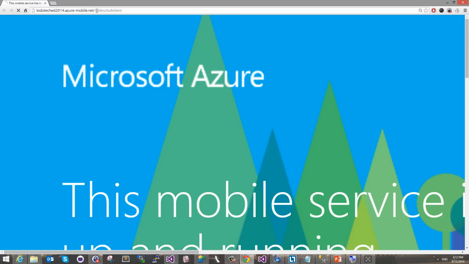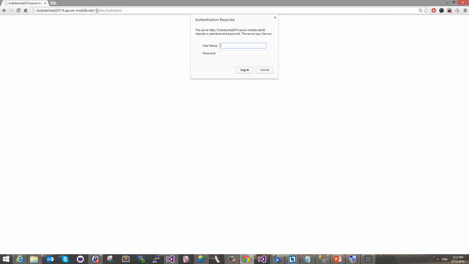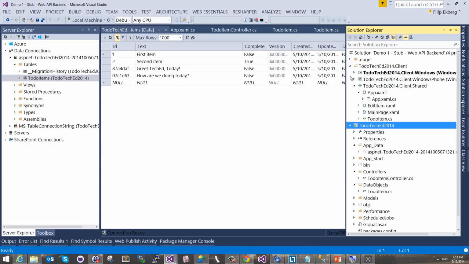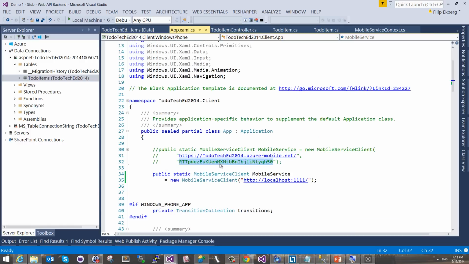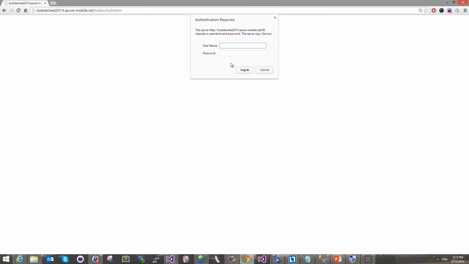Just add /to-do items. And now it's prompting me for a username and password. The easiest way to find that is to head over to the code again. Remember the part that I had commented out? There's a key here that you can find inside the Azure portal. And if we copy this key and paste it into the password and leave a blank username, we'll be able to hit the service. I hope it's the right key.